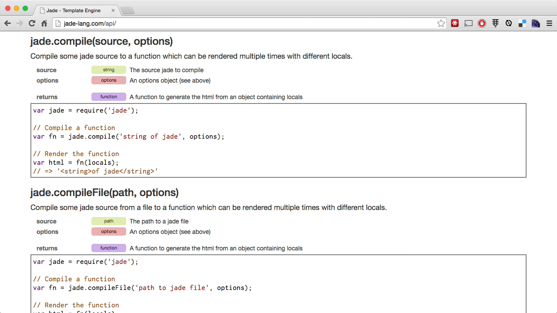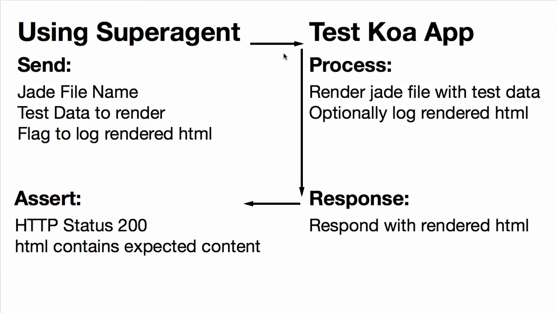Now I could pull the Jade library into our test and call Jade methods to render our templates. However, this screencast is about Jade in Koajs. So I want to render Jade and return it from a Koajs app. To achieve this goal, here's what I want to do.